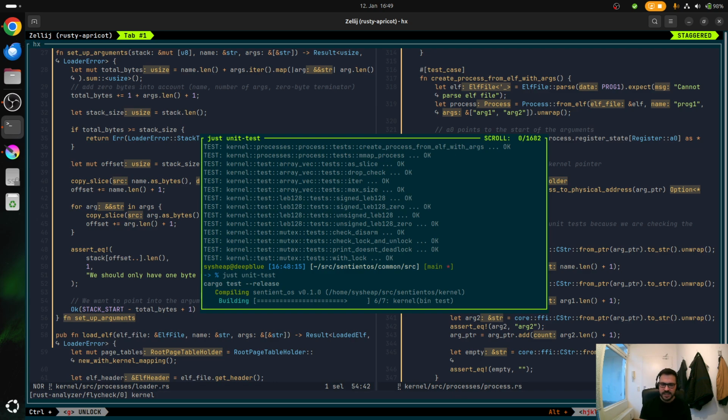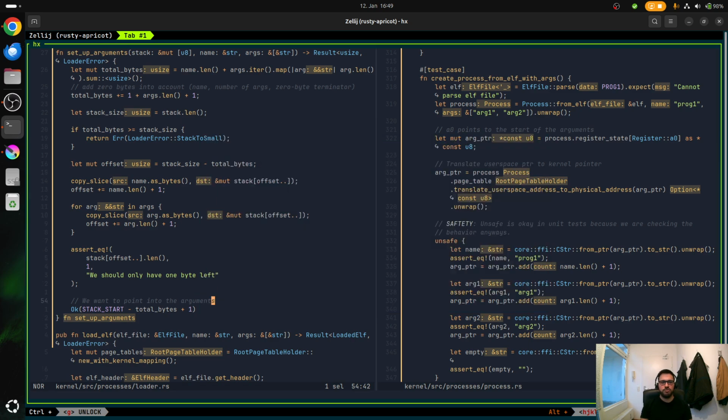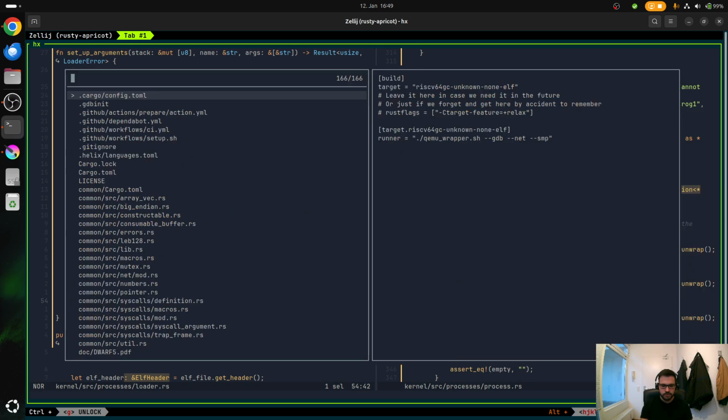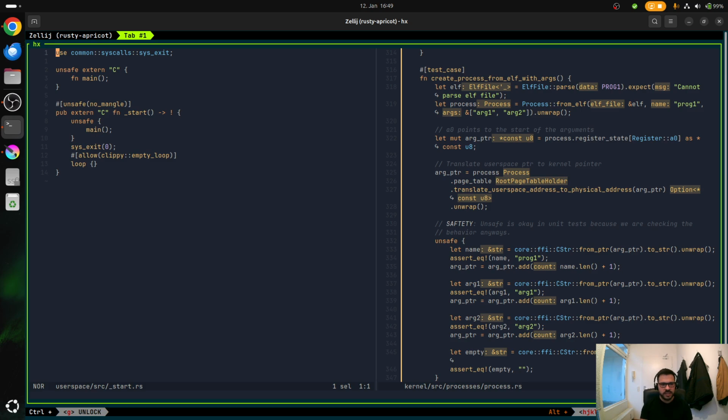Okay, so basically now we happily copy the arguments into the user space, and we now need to have a way in the user space to retrieve these arguments. And that's what we're going to do now. So in the user space, the way the kernel calls this start function.